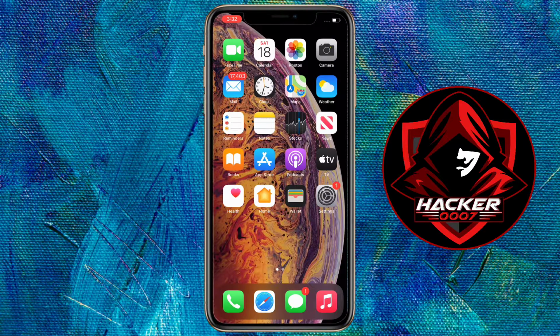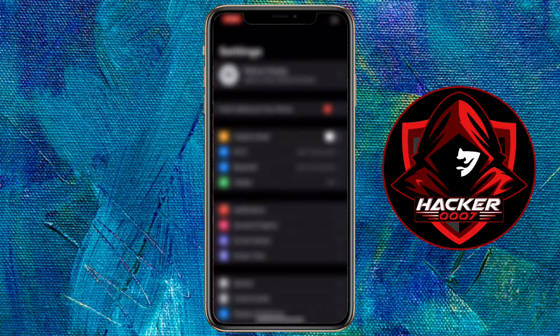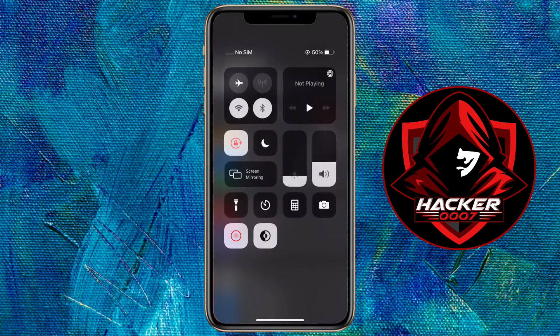Hacker777 here. In today's video, I'll be showing you guys how to enable recording on your iPhone. Now, I'm currently using the iPhone XS Max, so please follow this demonstration in order to enable recording. By default, recording will not be available when you pull down your notification bar or your notification tab, control center, whatever you call it. So the recording option will not be available.